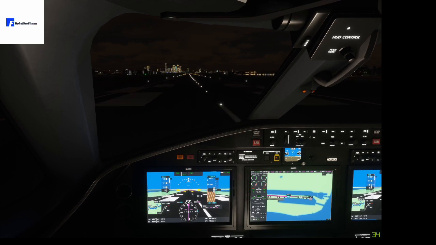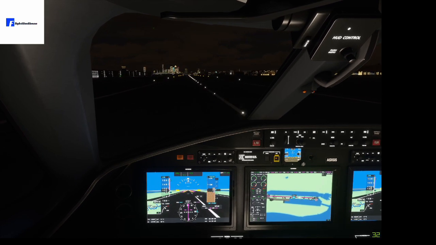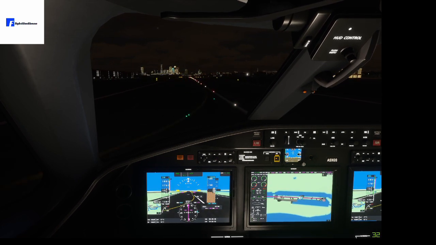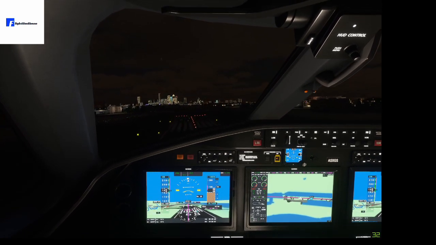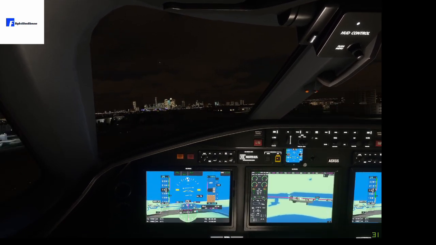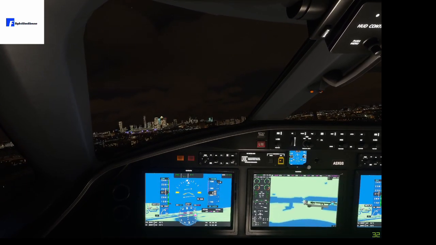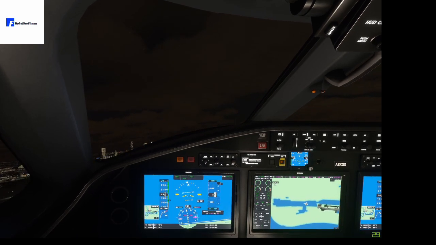Shift R to activate the auto throttle. It's 120 knots, 30, 40, 50, 60, and rotate. Shift R. Gear up. Engine pull back now, so it's not shooting up to 300 flaps.